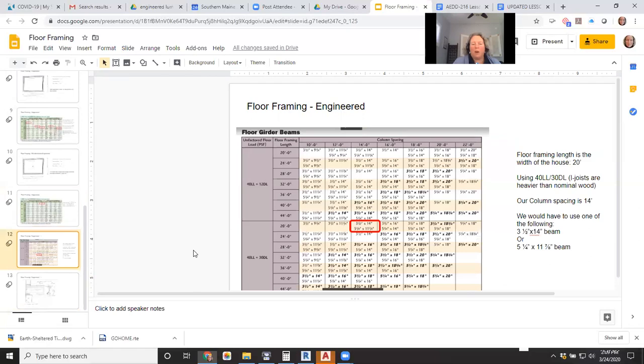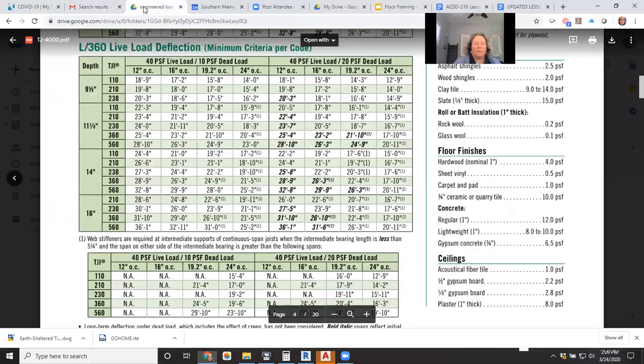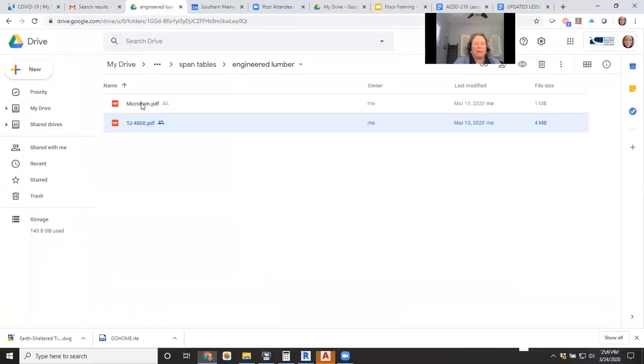But if we were to carry on with this process, then the other thing we're going to look at is how do we determine our micro lam beam size? And that is done through a different manufacturer spec, the micro lam PDF.